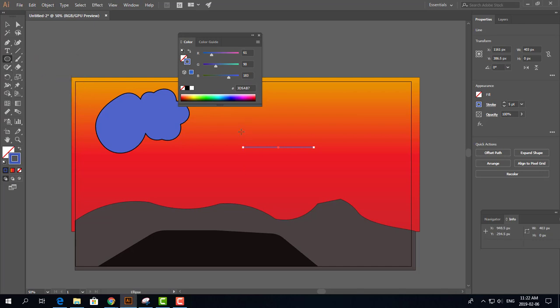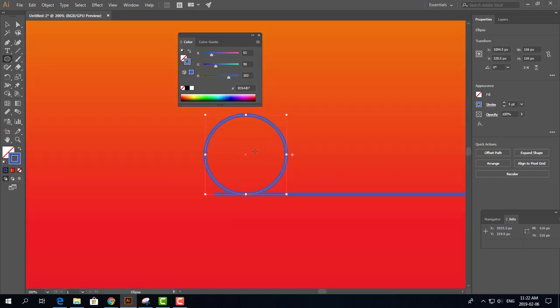I'm going to grab a circle, and when you're working with circles, or when you're working with shapes, if I hold the shift key, I can make it a perfect circle. So I'm going to go ahead and make a circle. I'm going to bring it down, and I'm going to put it right on that line. Just going to zoom in here so you can see what we're doing. I'm going to move it over so it's right at the very beginning.